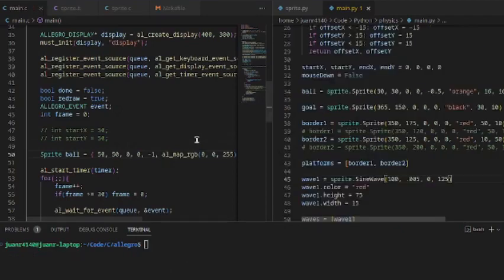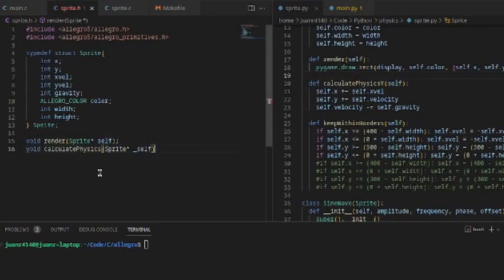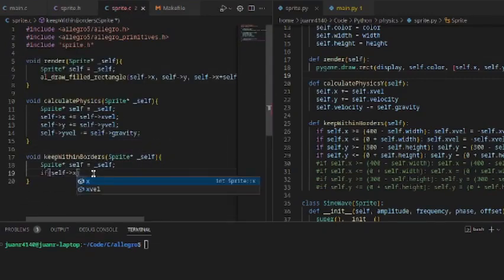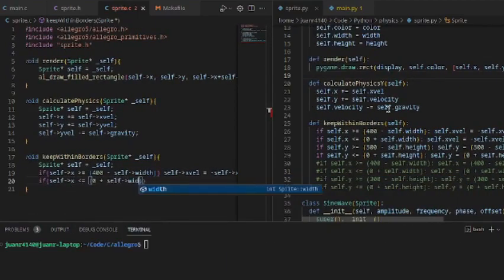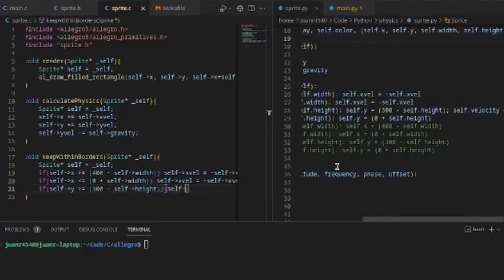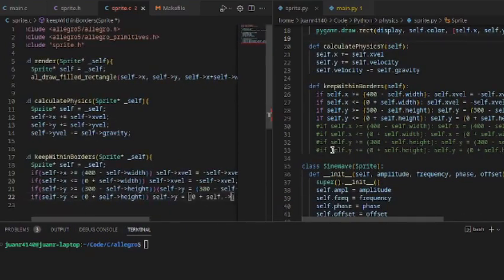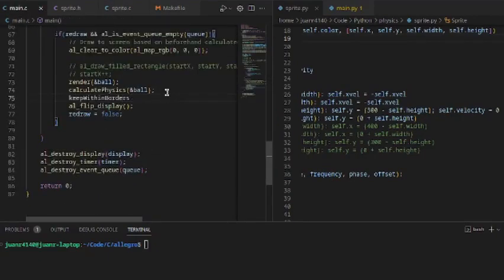Not that hard, really. I'm just moving the function to a different file so I don't clutter the main file. Here, where we keep the sprite between borders, we basically just check if it's inside the screen, and if it's near to go outside, we just push it back inside of sorts. If it hits the x borders, we're just gonna invert the x velocity.